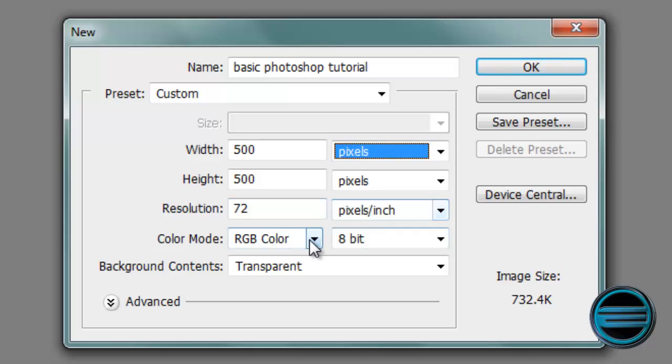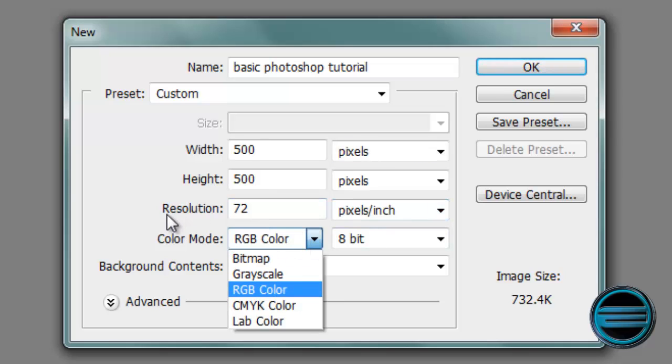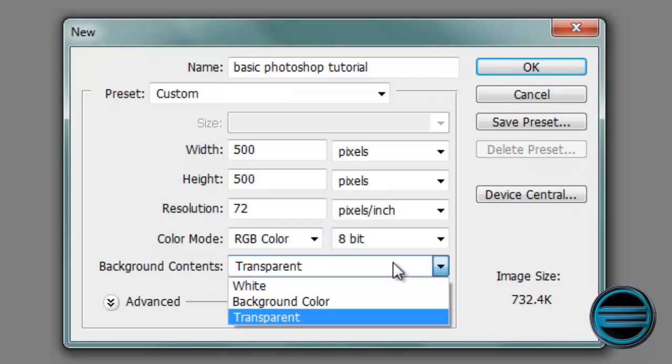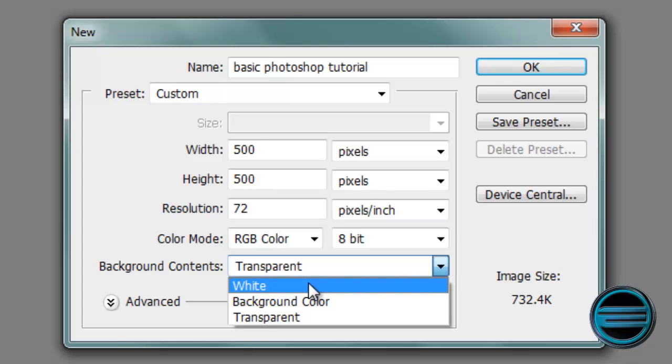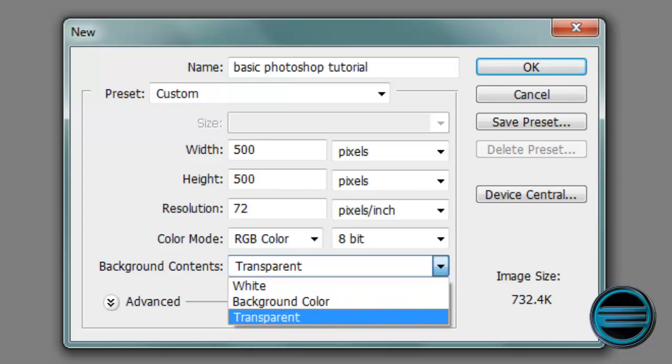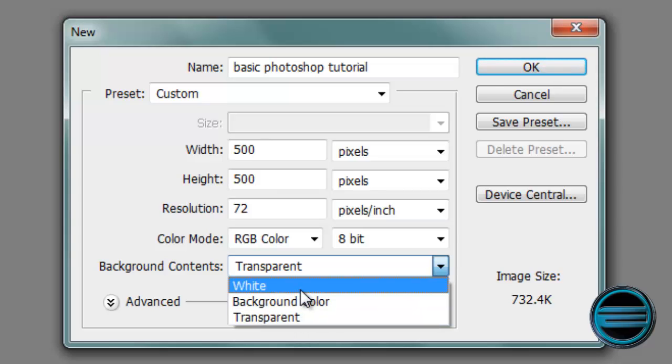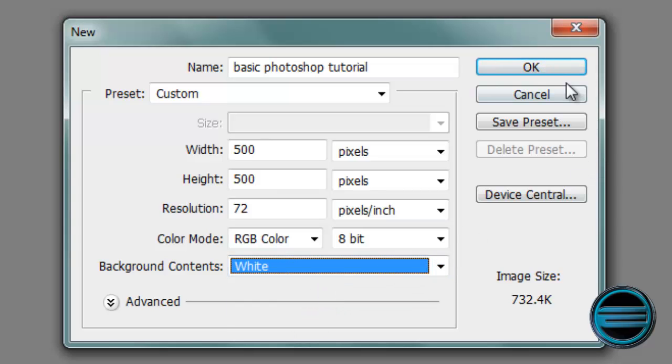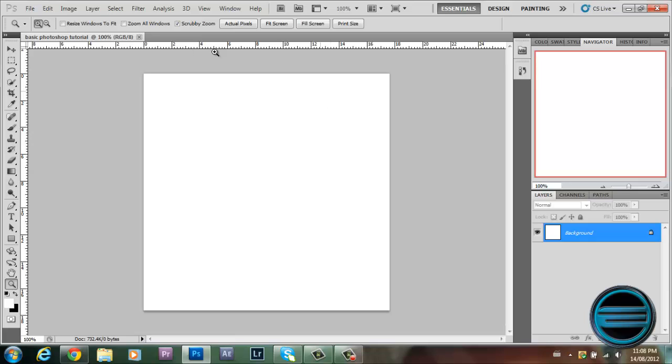Resolution, we're not going to touch. Color mode, usually you want to stay with RGB. That'll give you a colored picture. If you want black and white, you can choose grayscale. And background contents, you can leave it white. Background color, which is this color, right now it's black, or transparent. So let's just click white. Alright, so here is your template.